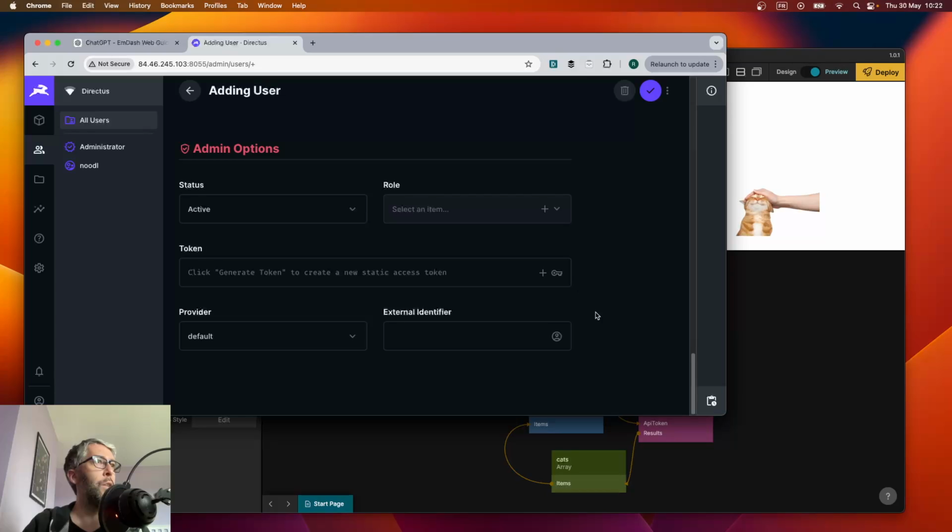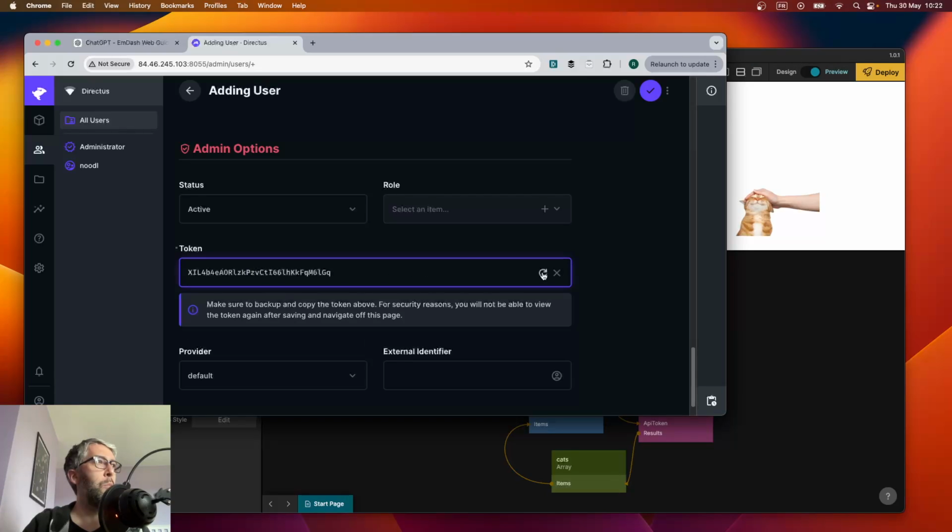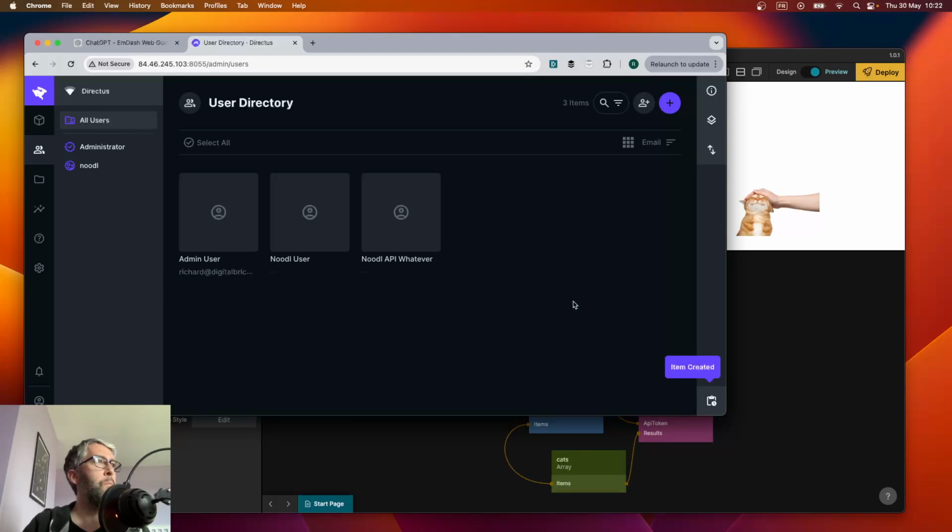And at the bottom, you just need to click on the plus in admin options. You need to be logged in as admin, obviously, to take the token that you need. So we'll copy that out, create the user.